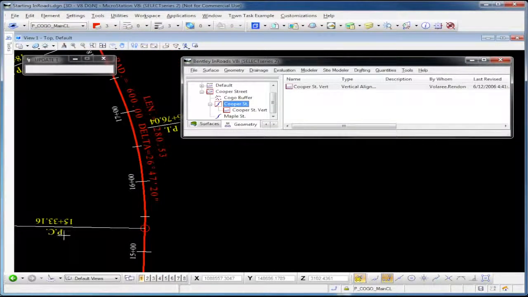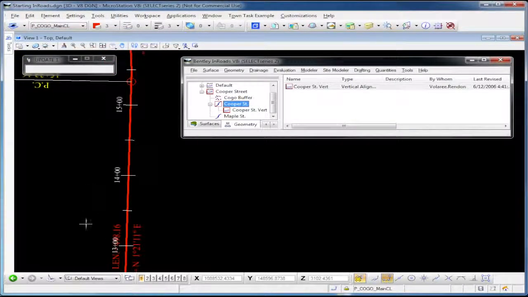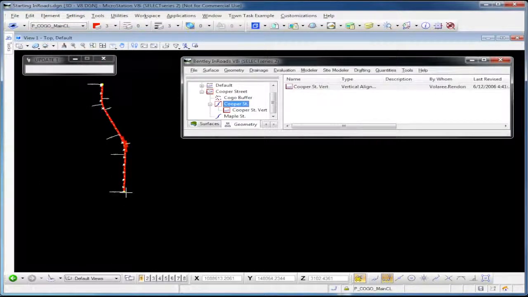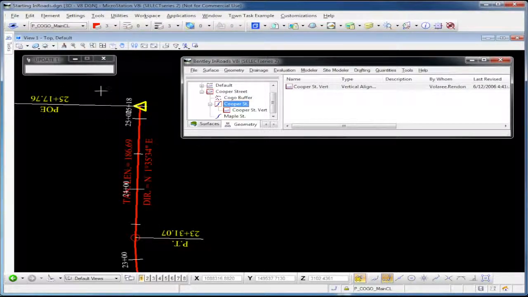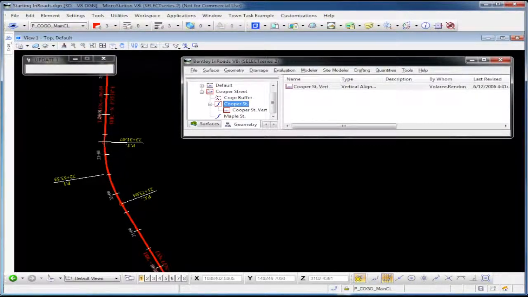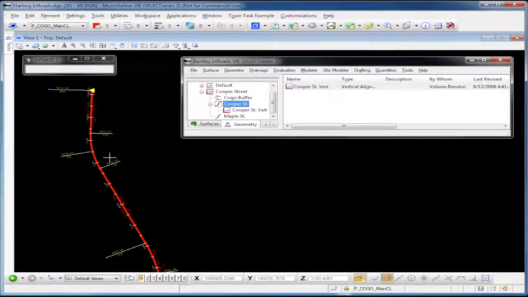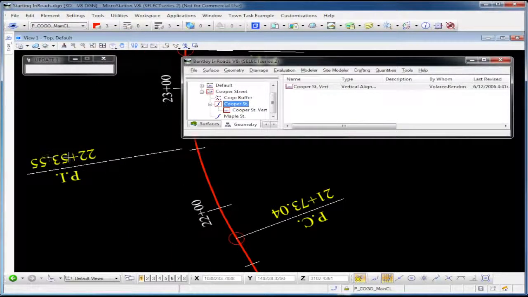You'll notice that all of these markings are upside down, and that's because the bottom of this alignment is down here at the bottom, and so it follows the alignment. That is something that we had set as our default, so it follows the alignment from the point of beginning to the point of ending here up at the top. We can see for each point here we have a point of tangency, point of intersection, point of curvature. All these points are stationed with their station underneath here.